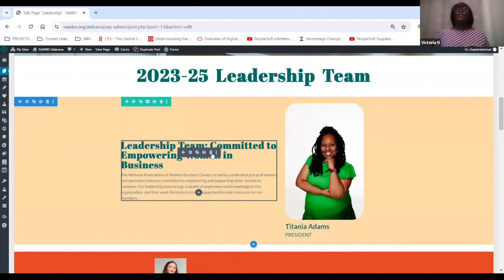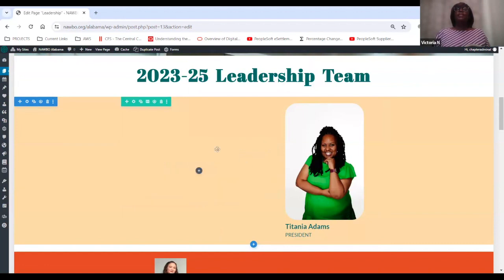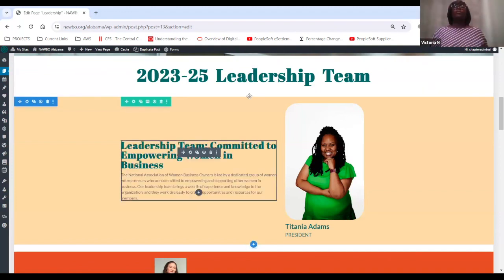Let's say you accidentally delete the text. You can press Control Z. If you press Control Z, the text will come back. This is something that I know a few people do, like you might accidentally delete the section.